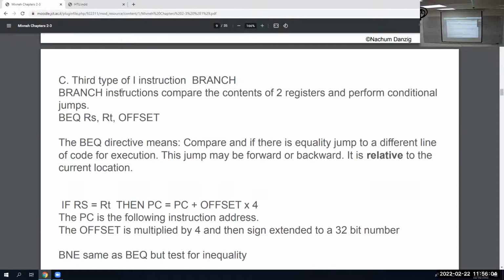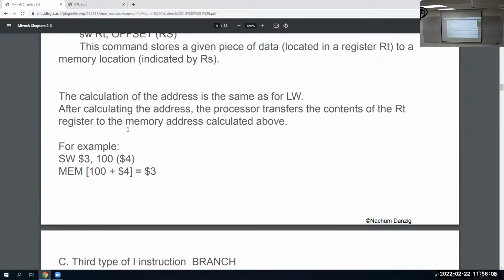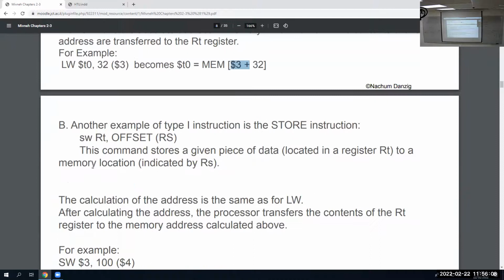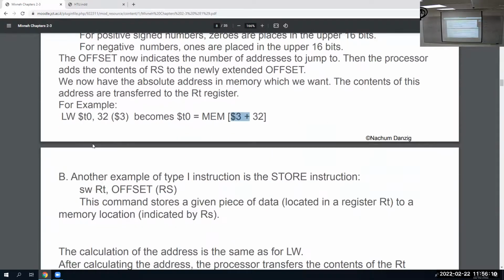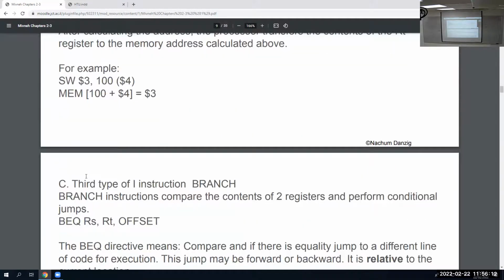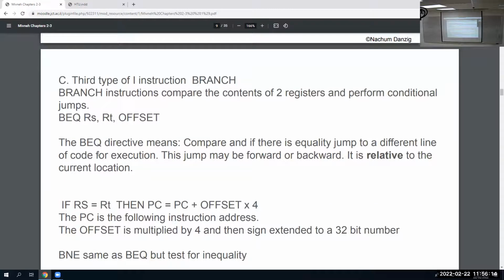The third type of I instruction is the branch. We saw a load word and a store word, which we consider different types, and now a branch. Obviously we know a fourth type, which is the addi. But a third type of I instruction is a branch. Branch instructions compare the contents of two registers and perform conditional jumps. This is all review, right?